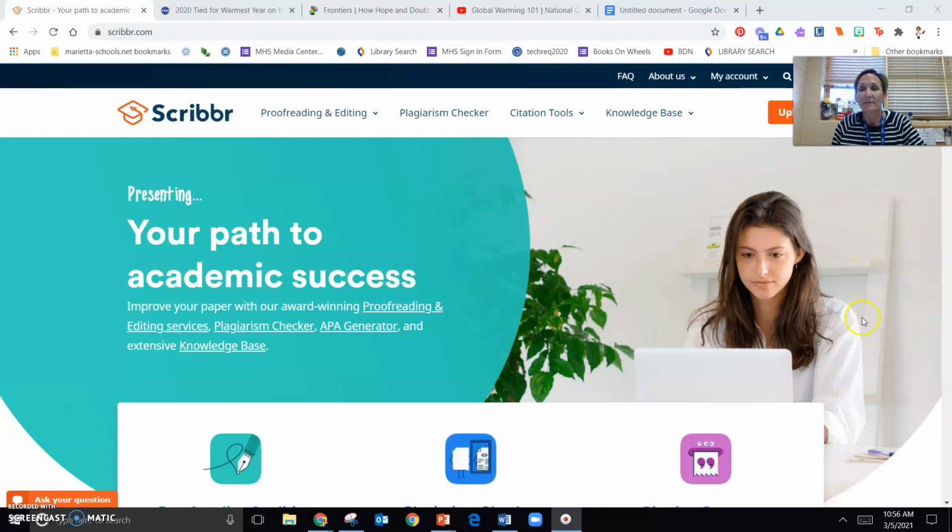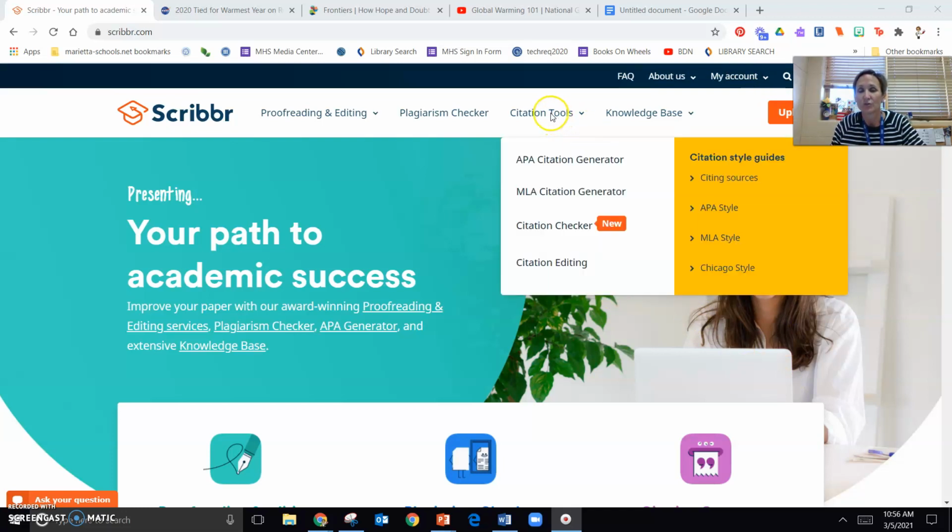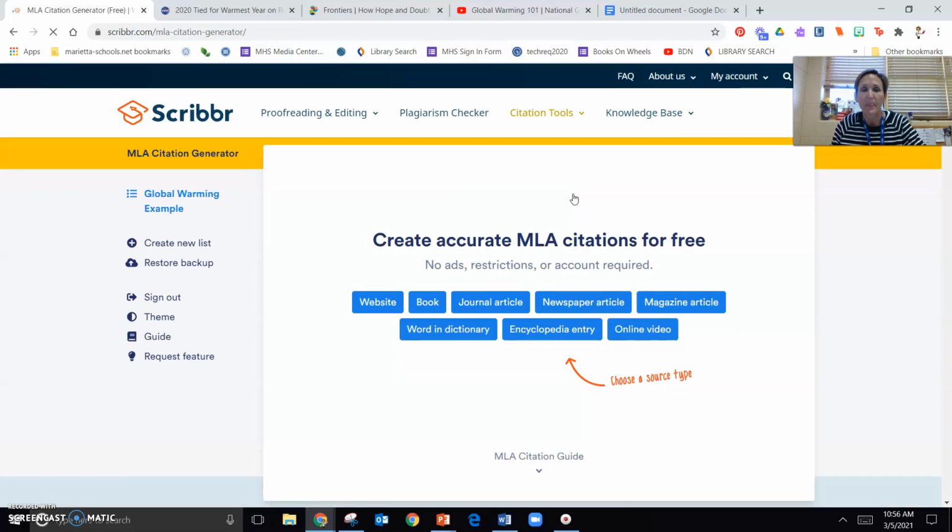So if you want to set up an account, just go in and do the free account, and what happens is it saves all your citations. So when you get to the website, go to the citation tools and choose the MLA Citation Generator if that's what you're using. And you'll see right here is my list. I've already created a list for another paper that I was working on. So now I'm going to start a new list.